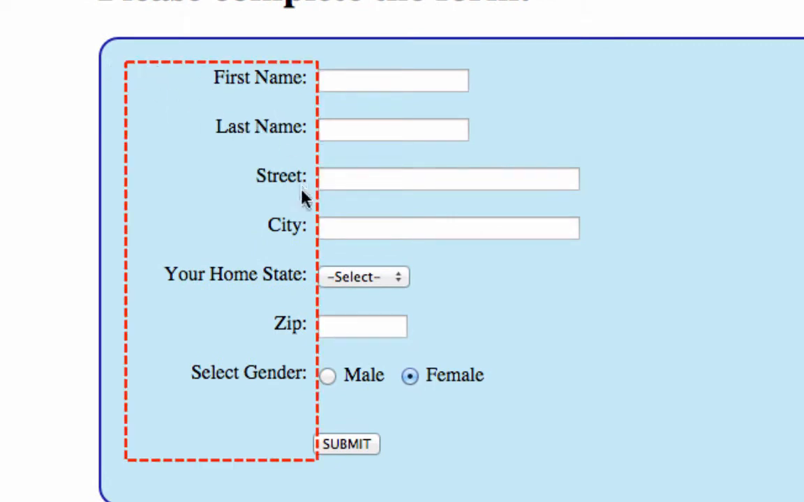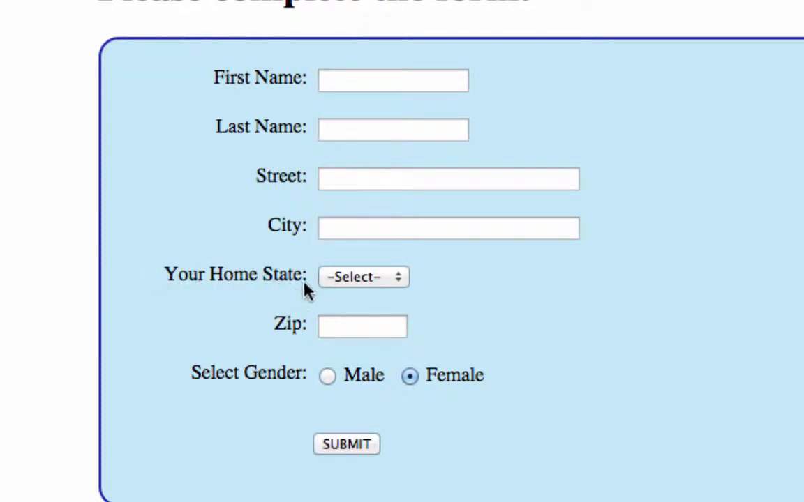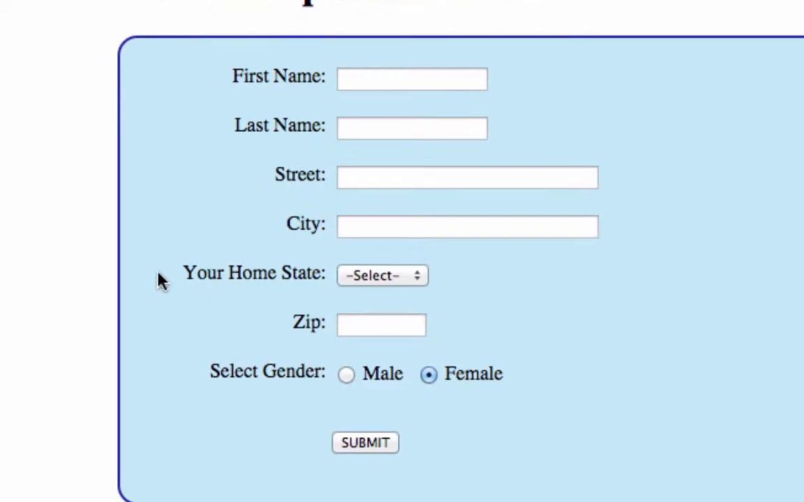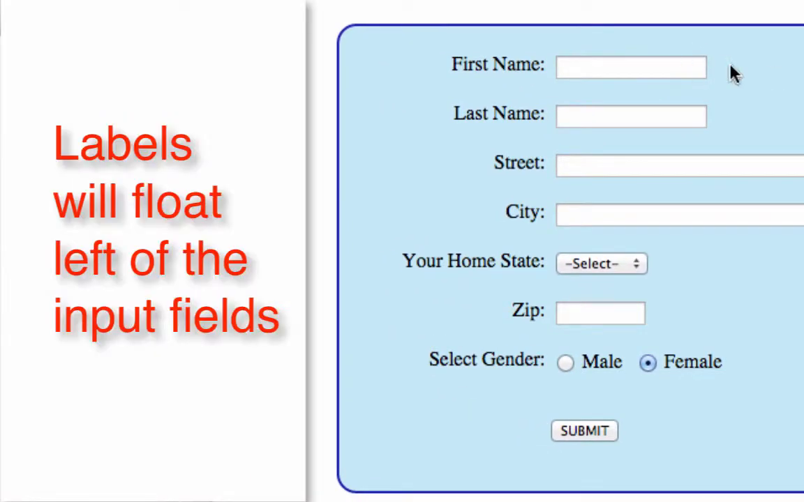The first name, last name, street, city. You can see they're aligned right, but this whole section, and it's not really set up as a section, but all these elements, they're labels, and we're going to use the label for attribute for these elements here. And what we're going to do is we're actually going to float them. We're going to give them a width so that they're as long as the longest element here, which would probably be your home state. And we're going to give them a width, and then we're going to float them left so that all the other fields actually move up to the right side of them and actually line up to the left side of them.